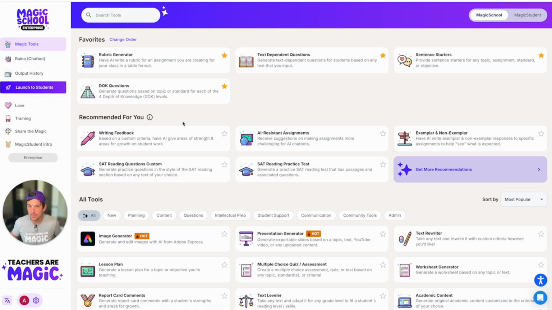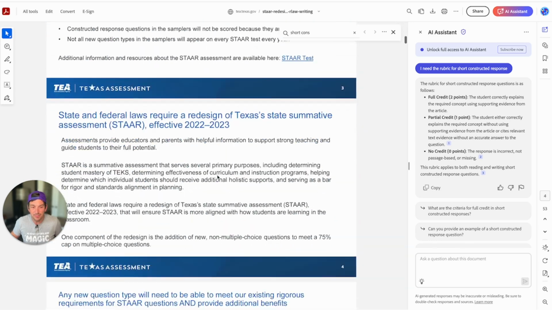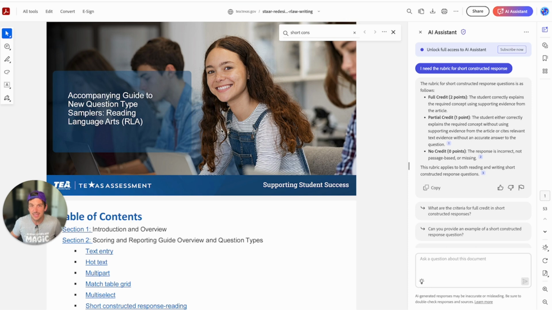Before we get started, there's a few materials that we need to gather. The first thing I need is the rubric from the state of Texas showing how they're going to score the short constructed responses. Here I have a document that I found on their website for free that basically goes over this rubric in its entirety. I downloaded this and saved it as a PDF.